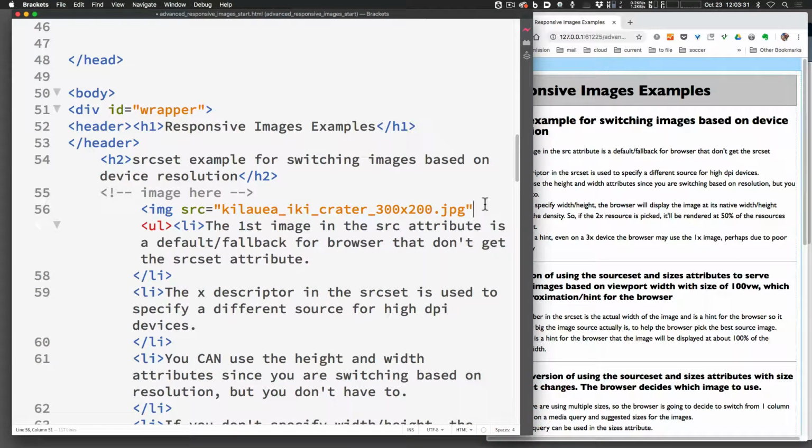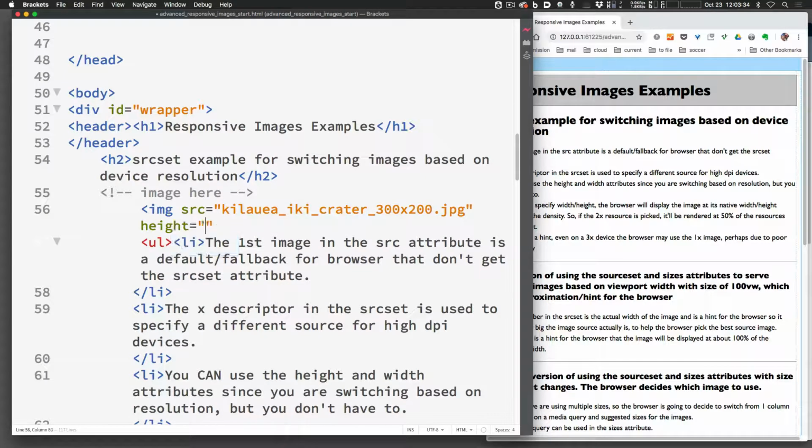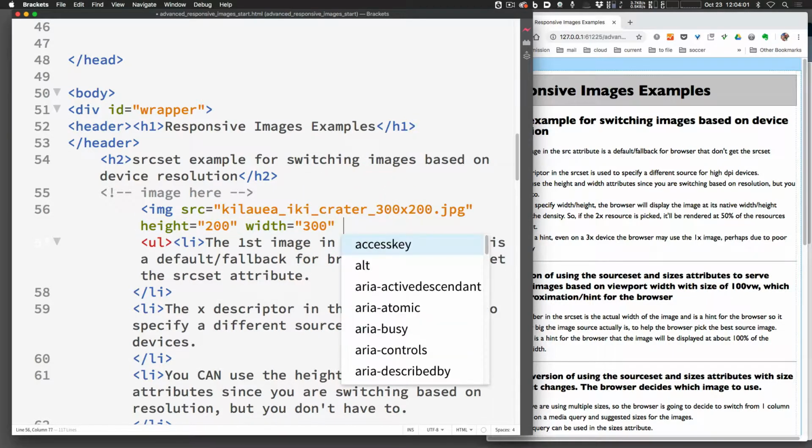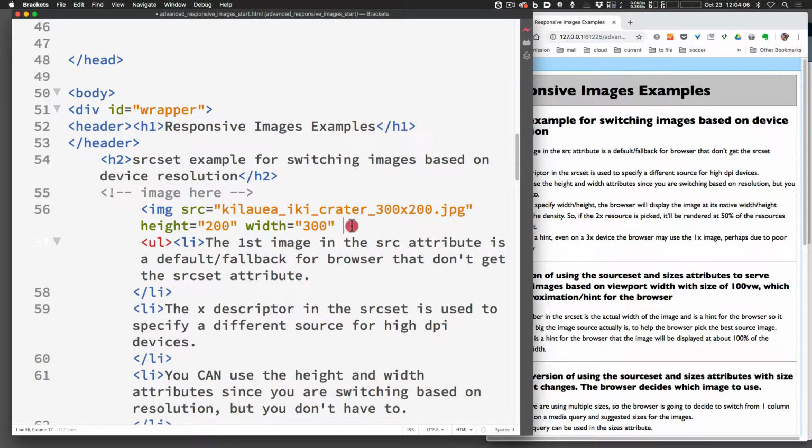And then I'm also going to add a height and a width, which you don't have to for this to work. But this is showing you one reason you would use it: the height is 200, the width is 300. This is a technique you could use if you wanted to have the image always show up the same size, and all we're doing is switching the resolution. So it would work without it as well, but it's emphasizing that we're just switching for resolution purposes, not for other purposes.